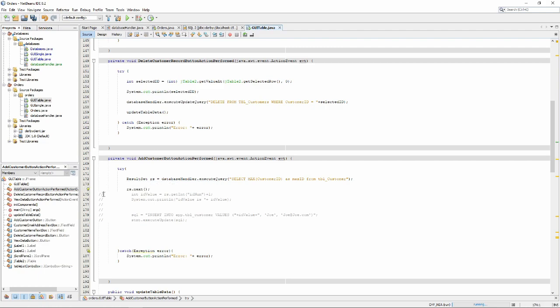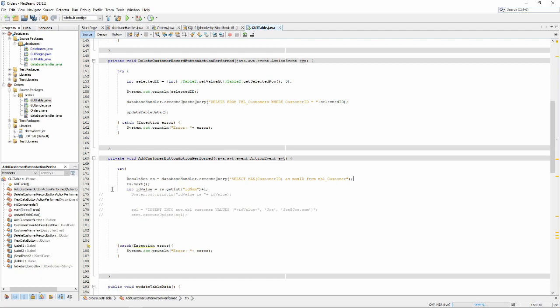Next, we do need that ID value. Now this is not too bad. So we've got ID value equals rs dot, and then I changed that to max ID plus 1. Okay. And then I've just got it printing out the value. Well, that's kind of useful at this stage.